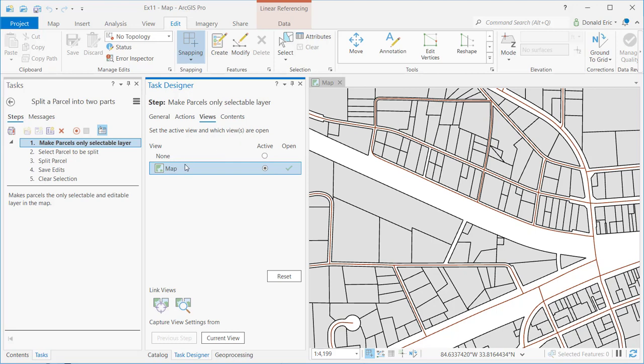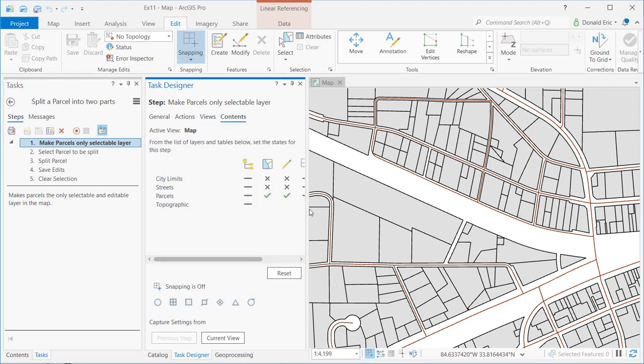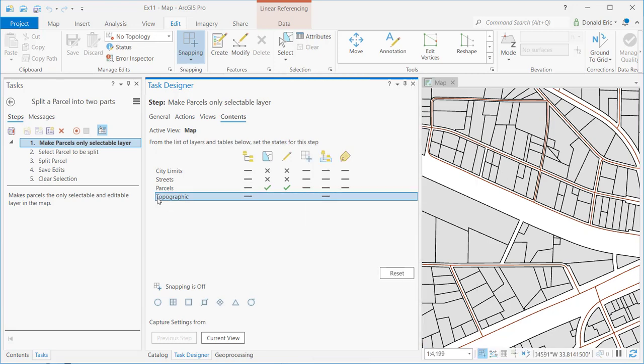The contents pane is going to be based on the current active map or layout. When you get to the contents pane, what you'll see is a listing of all the layers that are part of that map. You have the ability to define which layers are visible, selectable, editable, snappable. You can also define the selected layer table and control labeling from here as well.